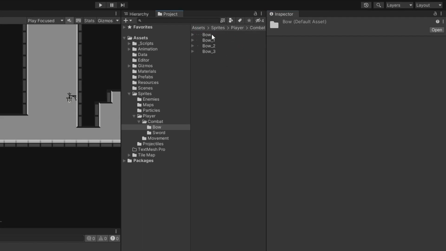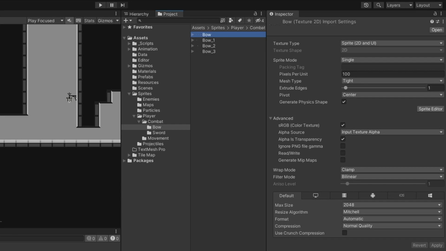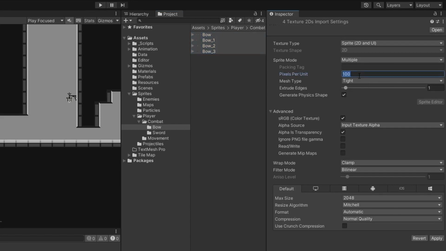So there will be 4 sprite sheets: bow, which is the base character animation, and then 3 separate bows. Now let's quickly go ahead and do some processing on these. So just go ahead and select all of them. For sprite mode, we want to go ahead and select multiple. The pixels per unit is 16, and we want to set our filter mode to point no filter. And then finally, compression goes from normal quality to none. Go ahead and hit apply, and now we're ready to slice these sprites.